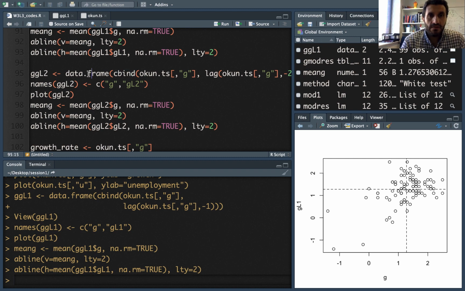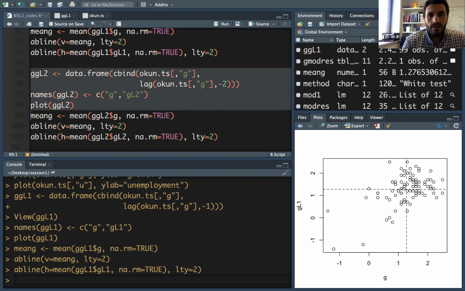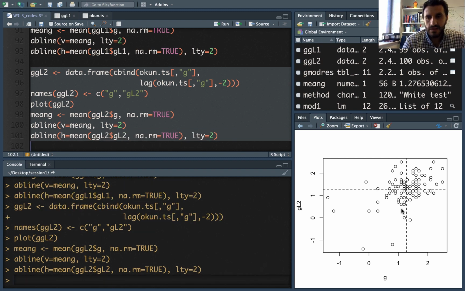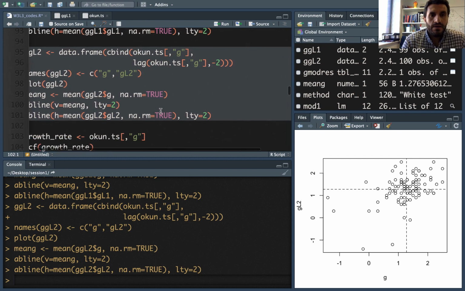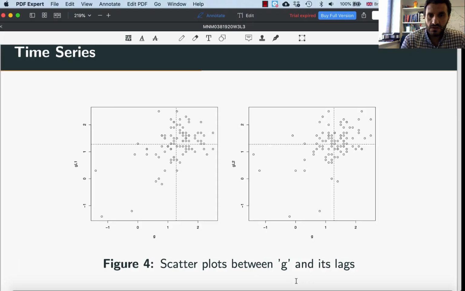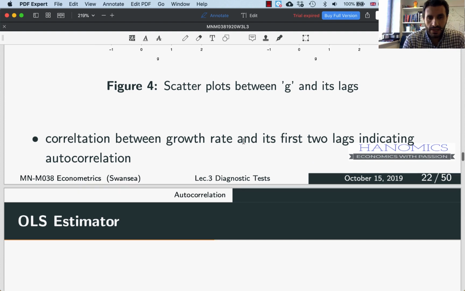All what I did here, rather than using only one lag, I actually use two lags. So in this case, again, you rename the columns, then you plot the graph, and then you use these lines to add these lines here. Okay, so that's great. So this is the first one of these slides where you can see the scatter plots between G and its lags.